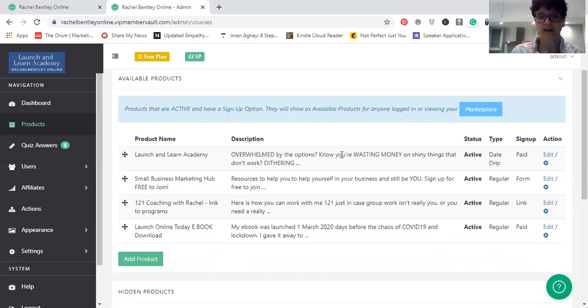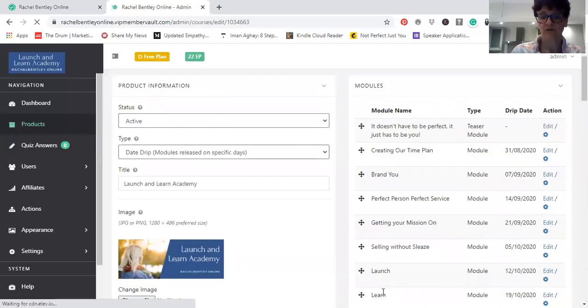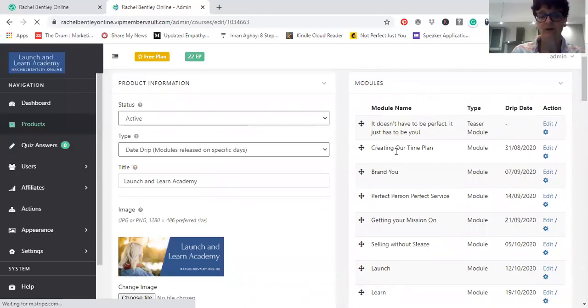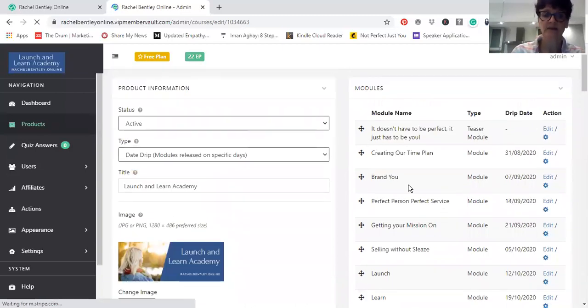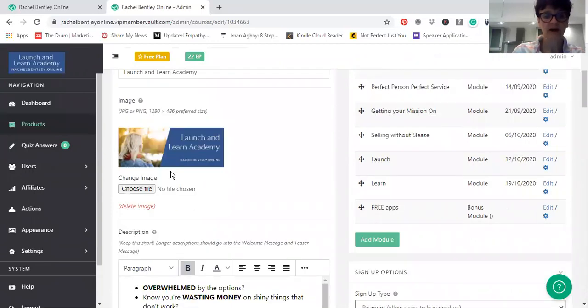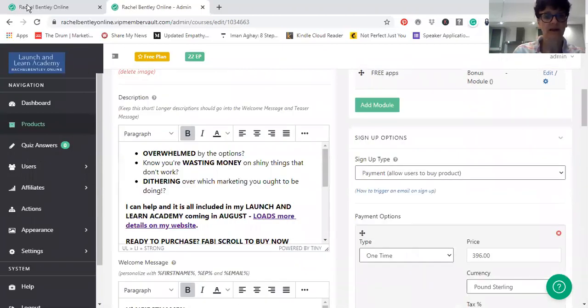So for instance, even if I show you the Launch and Learn Academy, just to show you how easy it is to set it up, I've literally put all my module titles here, and I won't go into each one of them, but each one of them then has lessons within it. I put it as active, I put it as date drip on there. Here we have a description, that's the bit that you see on that front page over here.